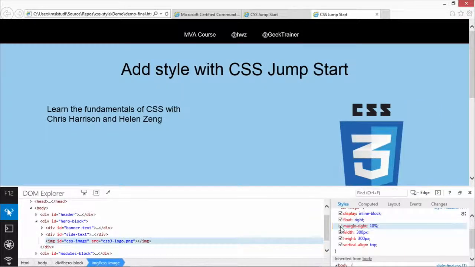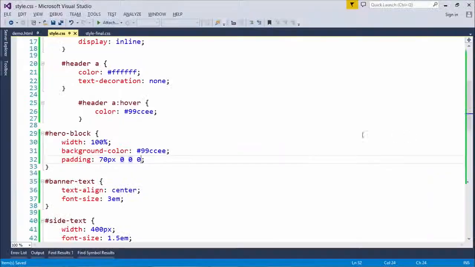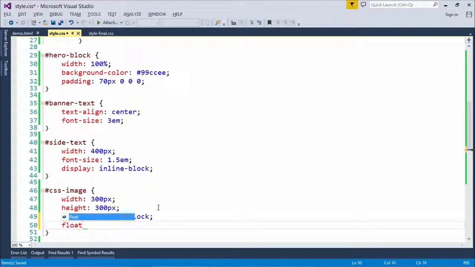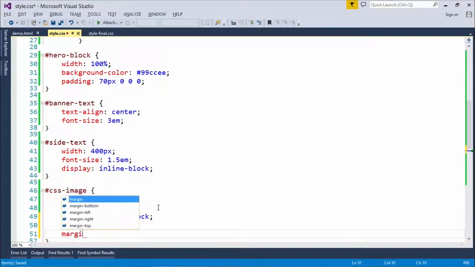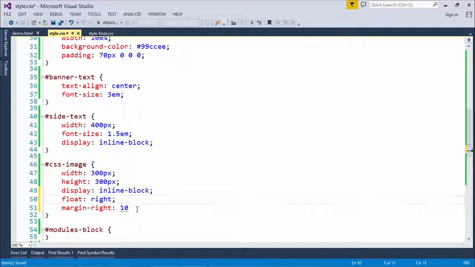I gotcha. So we're going to set a couple of things. We're going to set its float, and we're also going to give it a little margin so it doesn't float just on the edge. So in here, we'll say float right. And we're also going to do margin right 10%. I need to find percent.